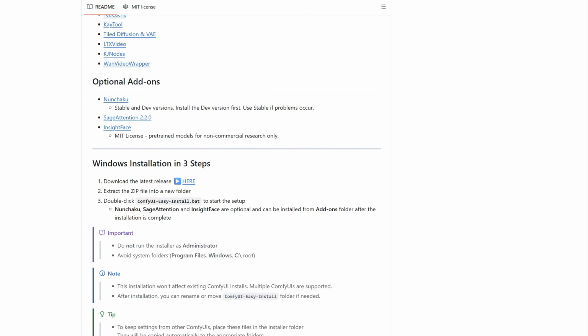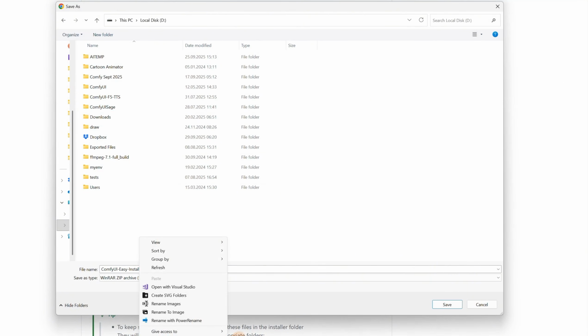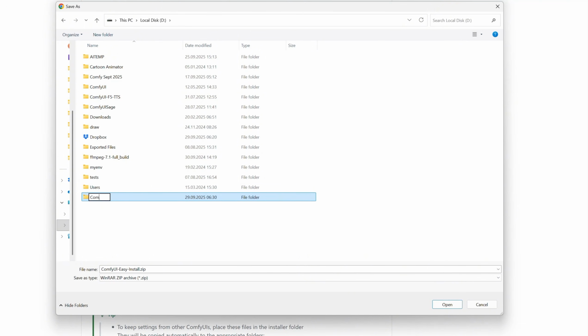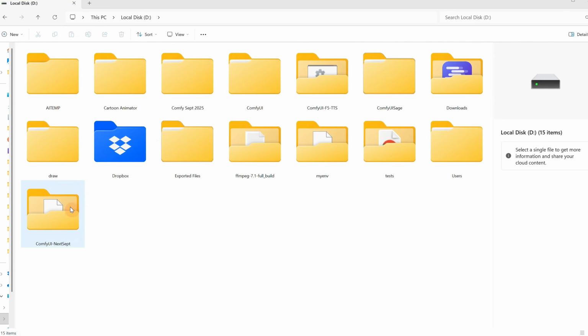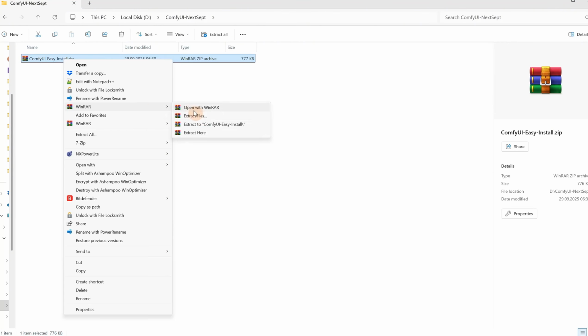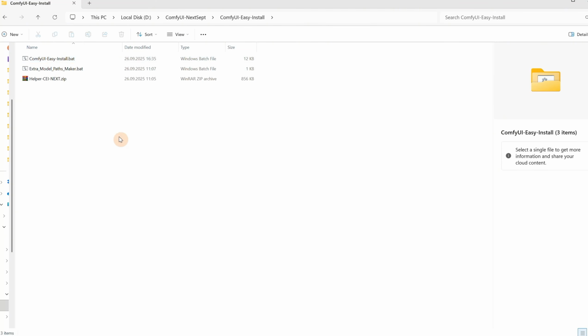Click to download, and you can see I already have a few versions installed, so it doesn't interfere with the existing ComfyUI. I will just make a new folder, give it a name that makes sense to you, and save that zip archive there. Now I will navigate to that folder, right-click, and extract the archive contents. You can delete the zip archive after. Now we have all we need to install.